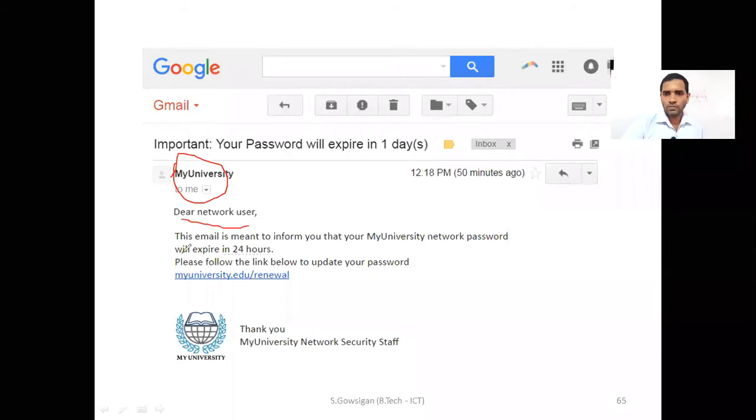Dear network user, this email is meant to inform you that your university network password will expire in 24 hours. Please follow the link below to update your password. So what happened? This has assumed the student uses LMS or something, you know, LMS, right?